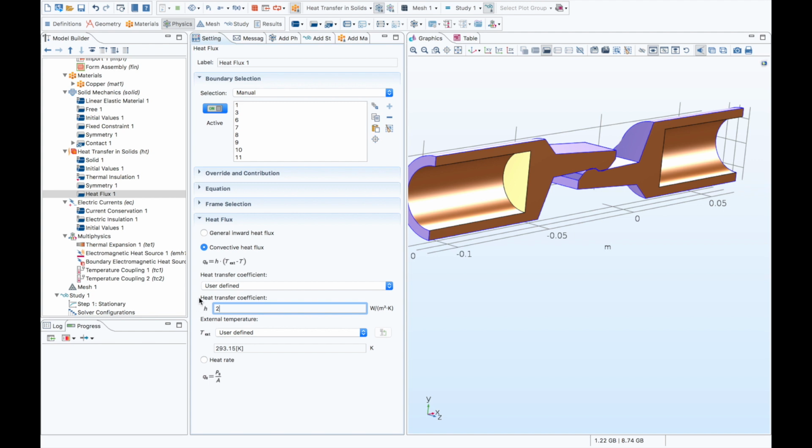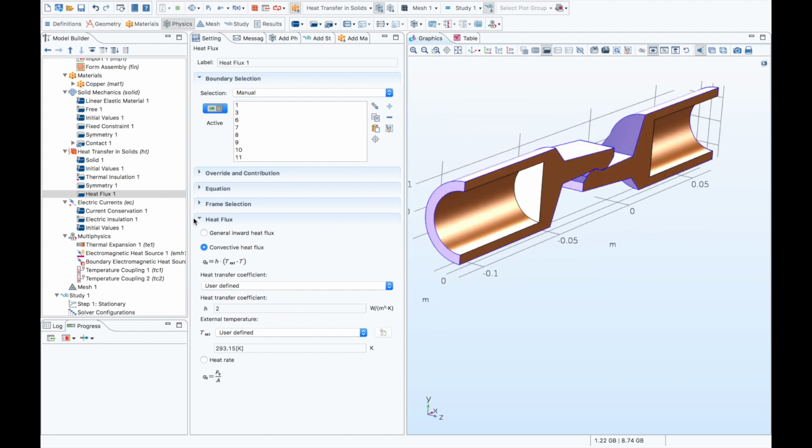It can be a constant value, like let's say 2 in this example, or you could use these 4 options, whether it's an external or an internal, natural or forced convection. So you have more modeling options here than just putting a constant scalar value.